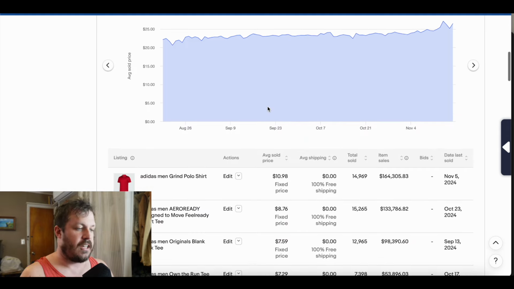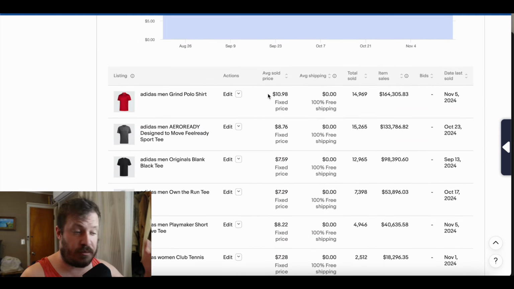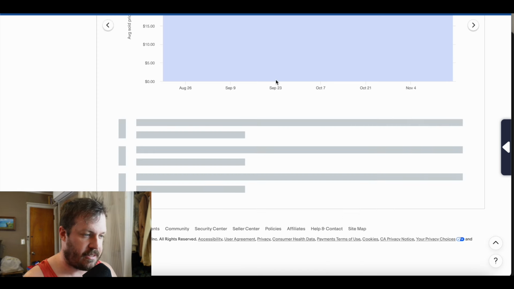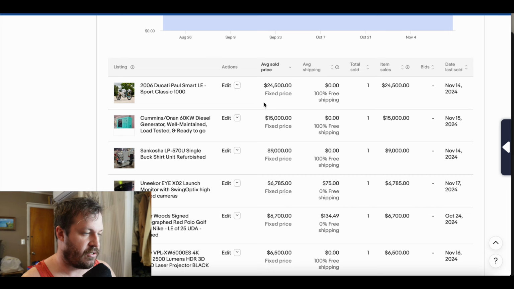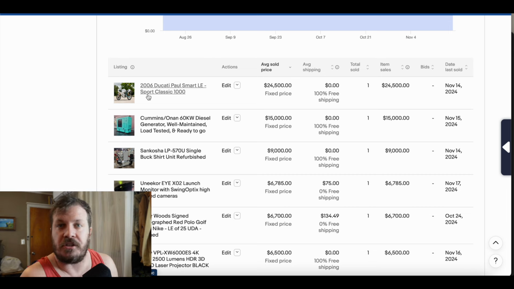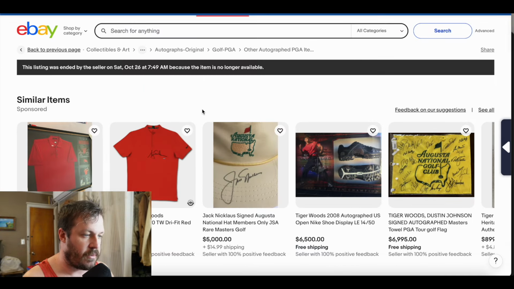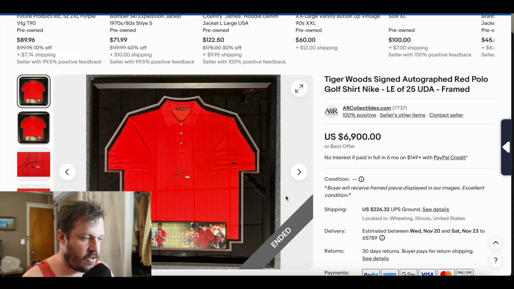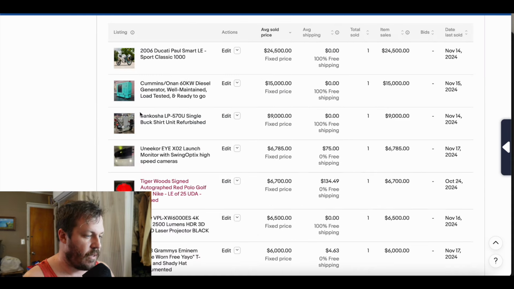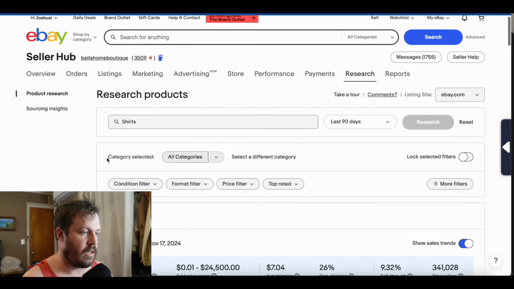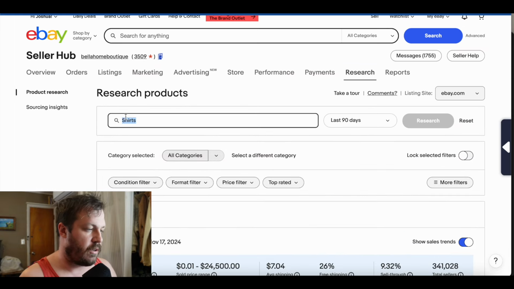So let's see what that $24,000 sale is. We can click on average sold price and sort from highest to lowest. And that is not a shirt at all, it's a Ducati. Sometimes weird stuff gets in the mix, so you just have to be aware of that, and that's fine. But down here you can see the Tiger Woods signed autograph shirt. It's within the last 90 days, so they will actually have information on this. That's pretty cool. This is how I do all the research I'm looking for in a heat check.